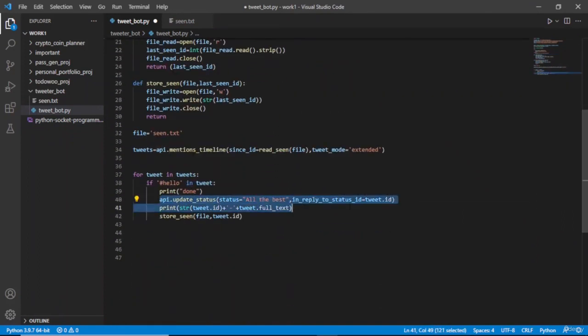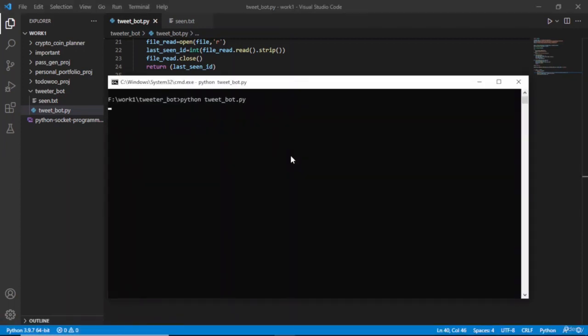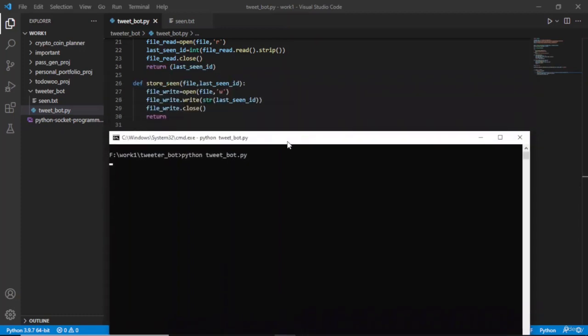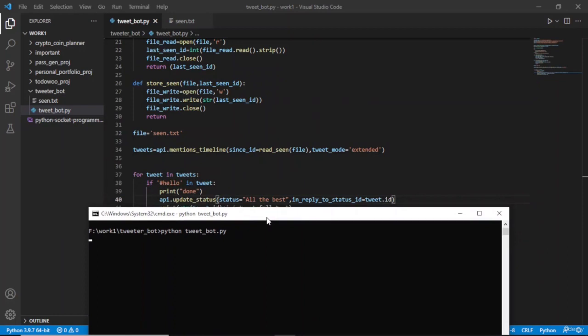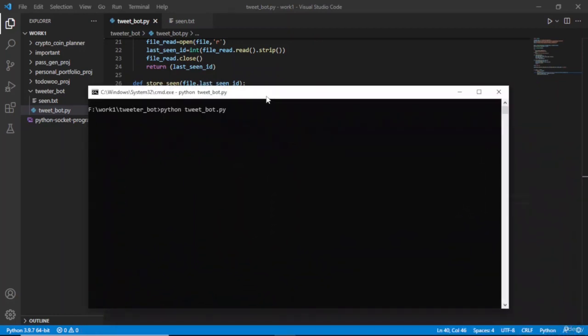Now I have made an arrangement so that it will apply to all those tweets which have the hashtag hello with all the best. So I am going to save this, and now we will go to the terminal and run our code. I hope everything works fine, and we will be able to automatically reply to all the tweets having the hashtag hello, and filter out those tweets which do not have the hashtag hello.